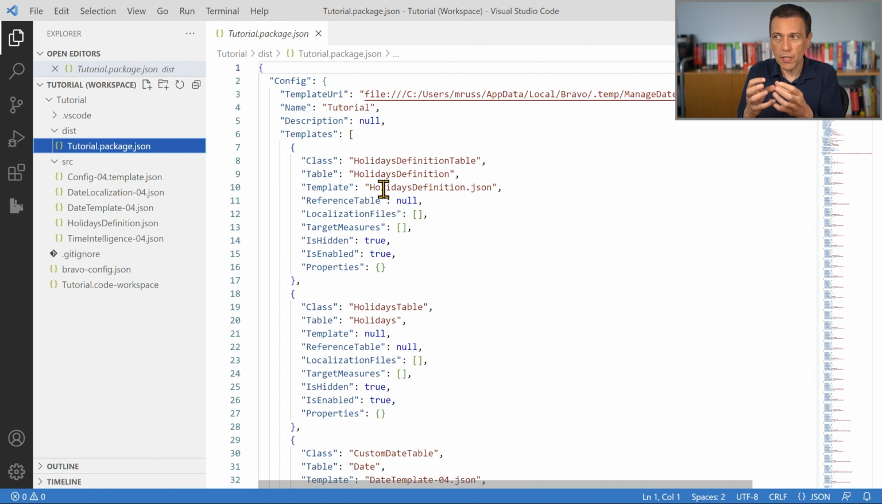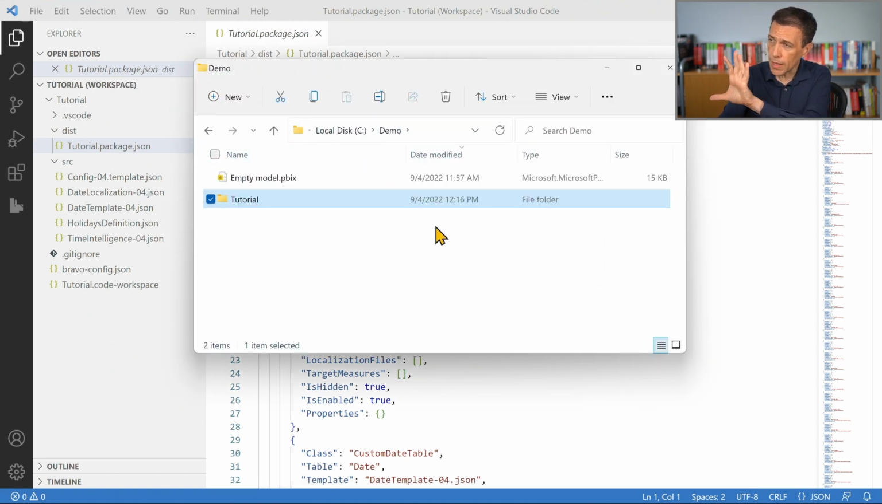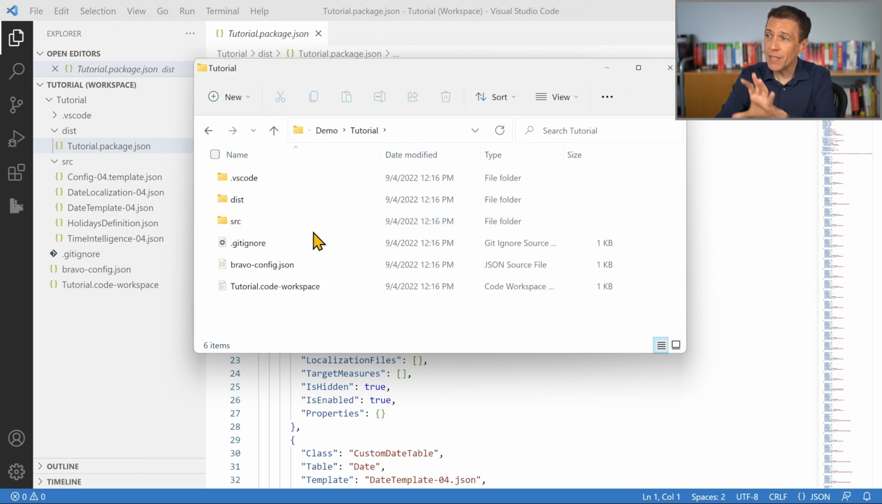Now, this version of the file is a template that can be only used but cannot be edited. If you want to edit the same template in another computer, you will have to go back to your storage, in this case to my folder demo. I have to copy the entire folder tutorial and I have to move this folder to another PC. And this way I have the entire content of the template, including the source files that are required to author the template. Otherwise, you can only consume it.